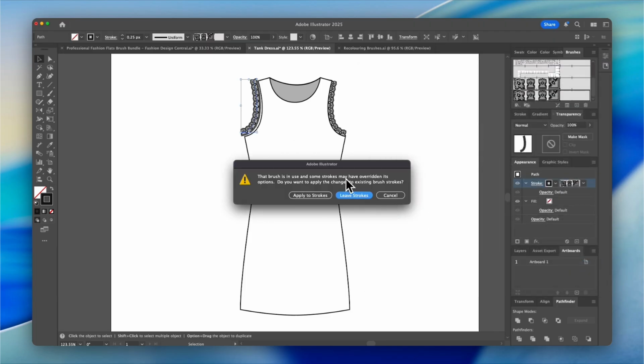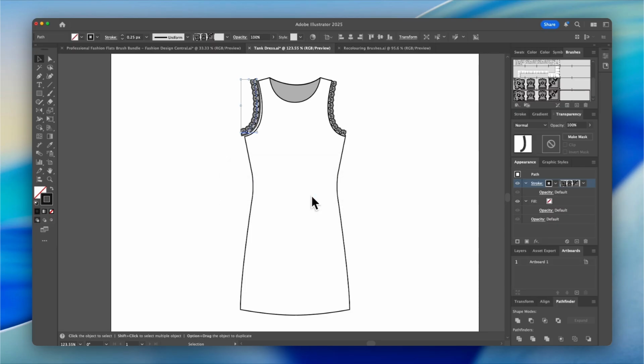I'm going to hit OK, and I'm going to apply it to the strokes because I have this stroke selected, and send that to the back, and now I'm good to go. And I can use this over and over again as I now have two different orientations of this brush.